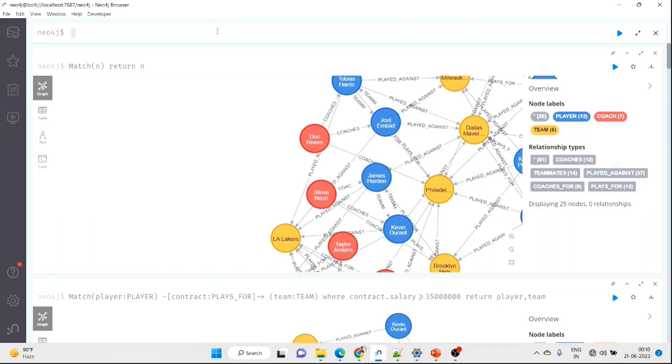Cypher query is basically similar to SQL query. In SQL we were having SELECT, and here we would be having MATCH and RETURN. Let us understand how we can extract data from it one by one by writing Cypher queries. What MATCH and RETURN is doing is that it is basically extracting the data and then returning it.